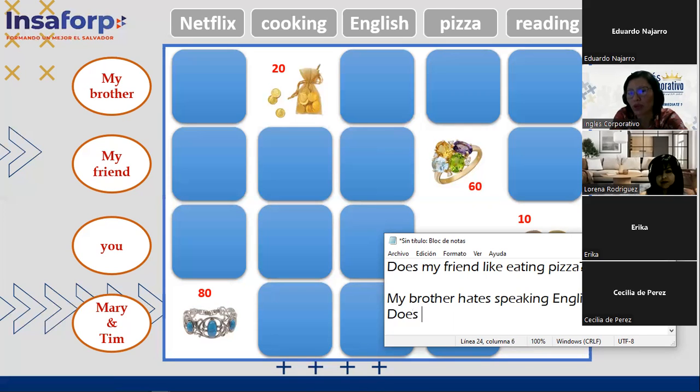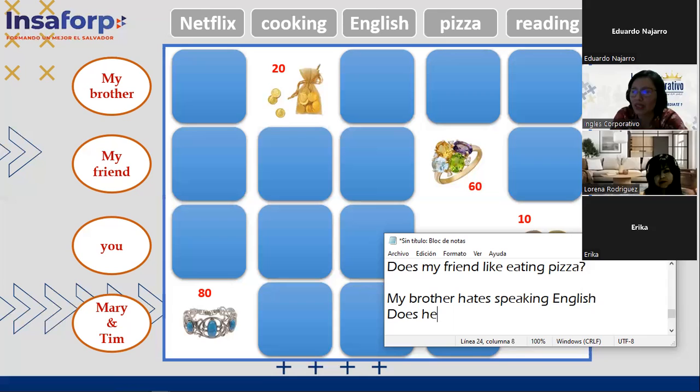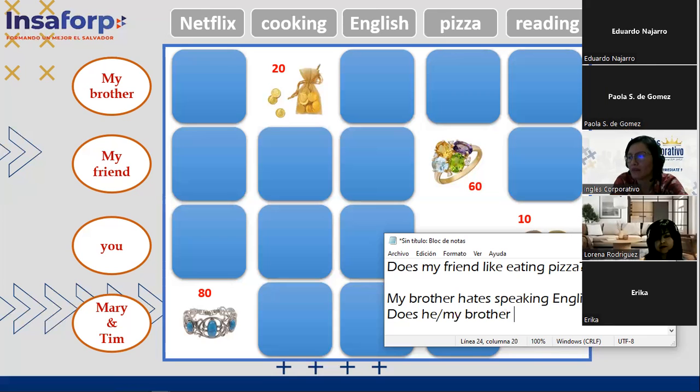Muy bien, comenzamos con el auxiliar que es does para mi hermano, ¿verdad? Entonces ahora sí vamos con el subject. Does he, o does my brother. Puede ser he, por eso le pongo aquí la pleca, o puede ser my brother. Speak in English. El verbo principal es hate, odiar, detestar. Does he or does my brother hate? Y ahí sí ya viene el complemento.